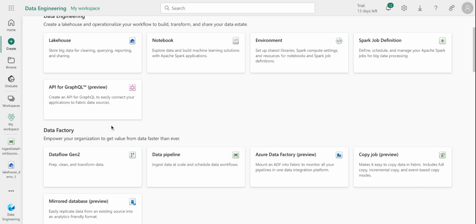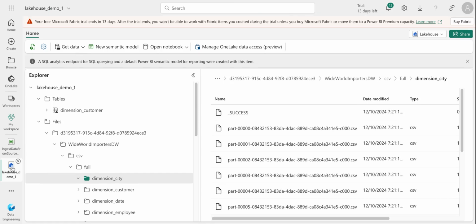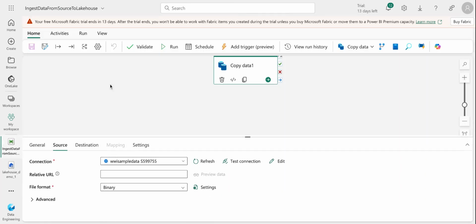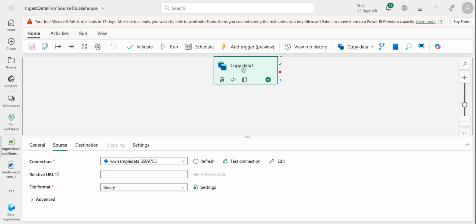Similar to this, I just created a pipeline, and we already gave it the name: ingest data from source to lakehouse. As part of this, we just have the copy data activity. There are a couple of options, and one of the options in the data pipeline is the copy data option. In this exercise, we are just doing a copy from source to destination.